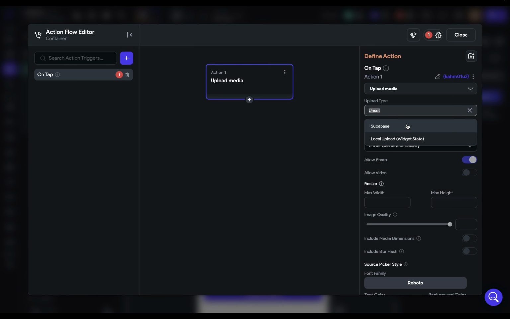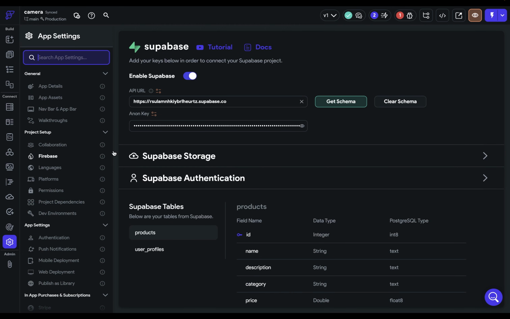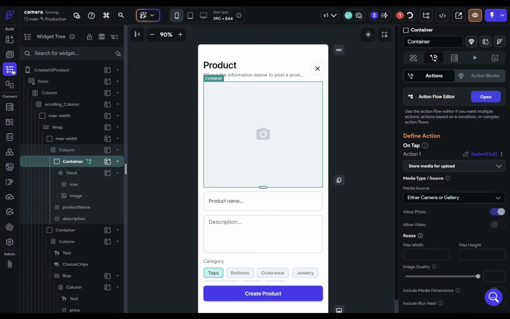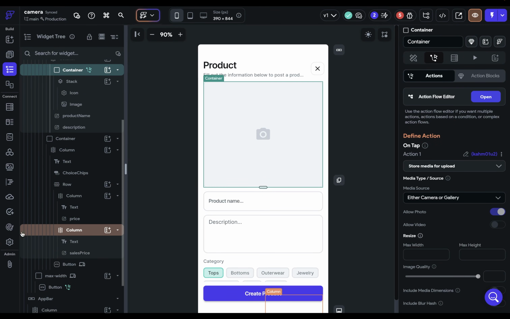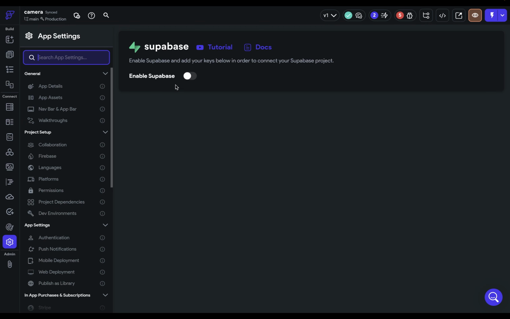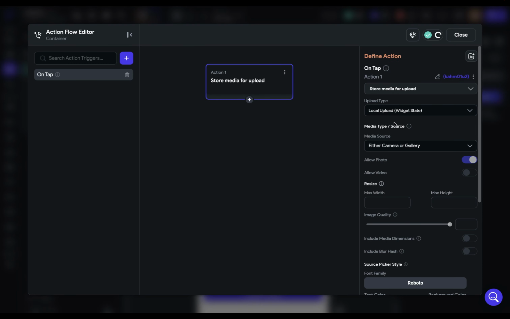Now, the first option right here, you might not see. And that's because I have Supabase hooked up to this project. But if I didn't, I can come over here and just turn this off real quick and go back to that action, you can see that I don't have that anymore. And that's because the only type of upload action is to upload it locally to this application. But once I have Supabase, or if you have Firebase integrated, then you're going to see that additional option right there. So if we go back in here, you can see now we see upload type again.